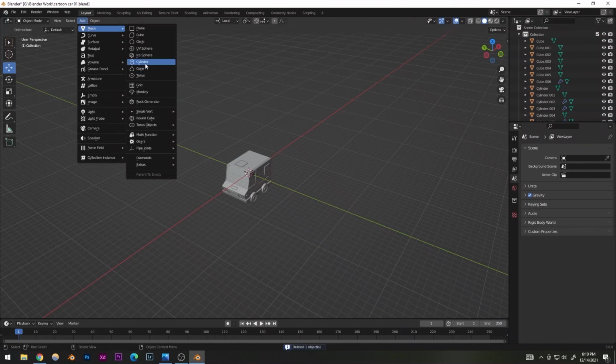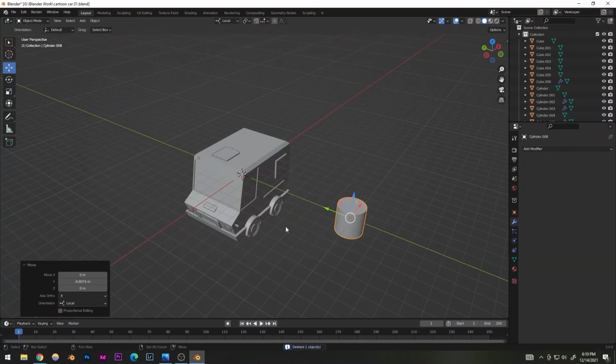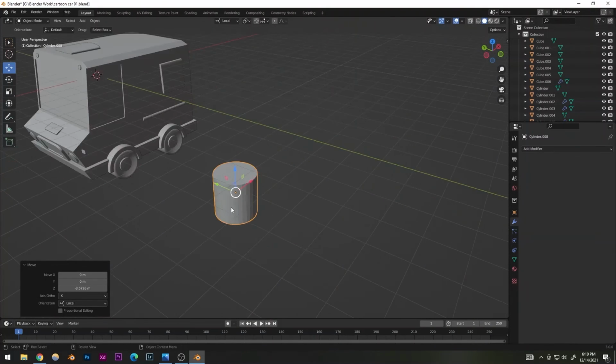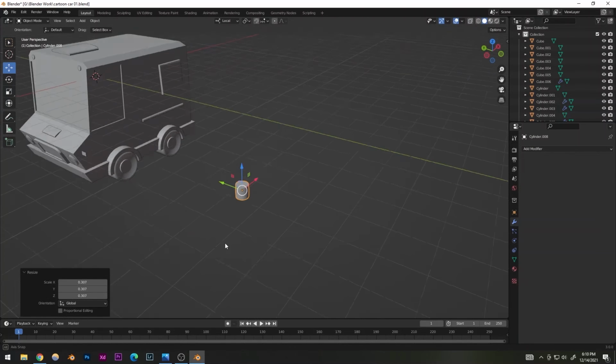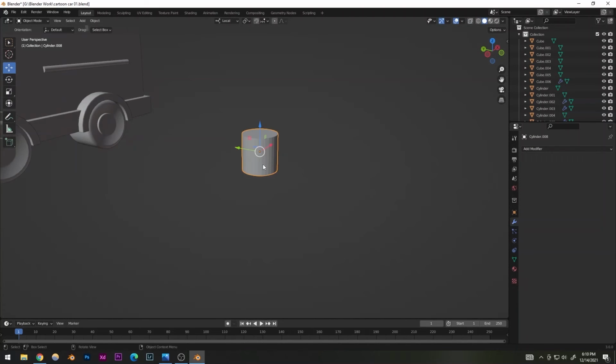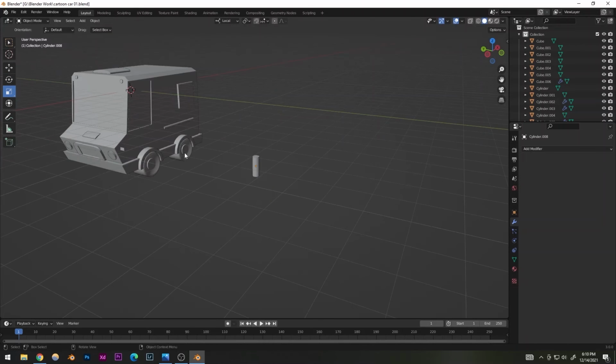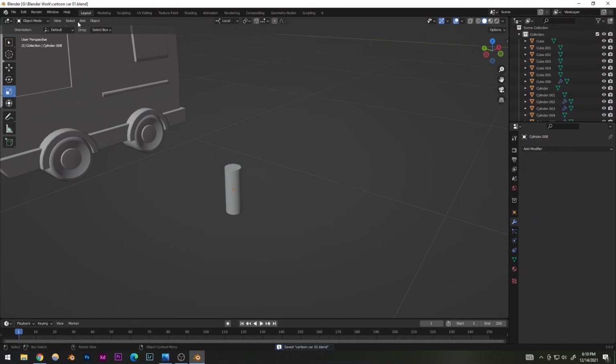I'm going to be selecting a cylinder. So let's select a cylinder and bring it somewhere here. Let's scale it down. Something like that should be good. And now let's actually scale it down even more. And let's increase the scale like that. And cool.